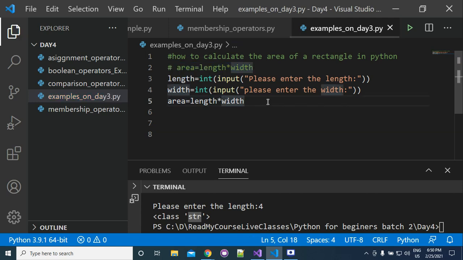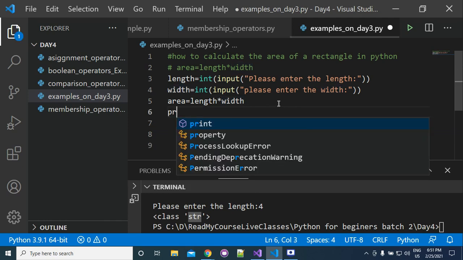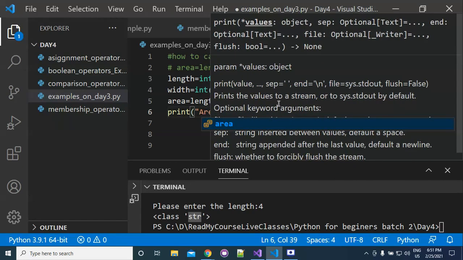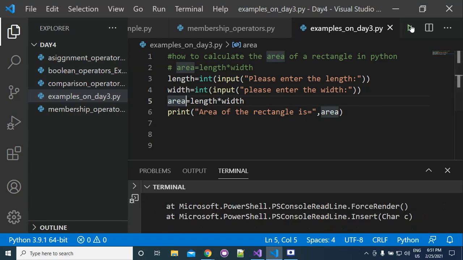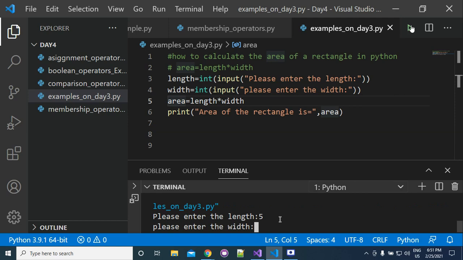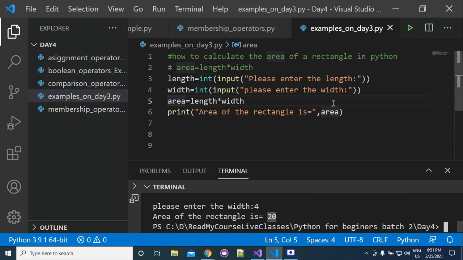Okay. So the value that will come from input will always be a string. You need to cast that. So we are printing here, area of the rectangle is equal to... So next, if you run this, suppose that 5 and 4 we are passing, so it is returning 20.